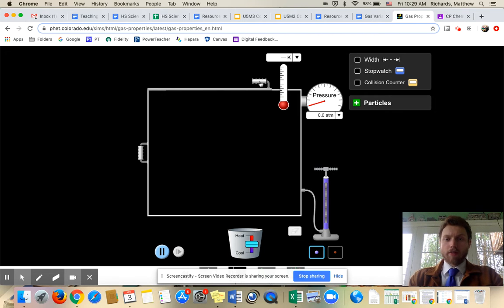We have a lever up here. You can slide it back to open the container. Notice how there's an open space here now. And you can seal the container again. Down here, we can heat the container up or we can cool it down, modifying the temperature. This temperature gauge right here will only change its temperature value when there is gas in the container.